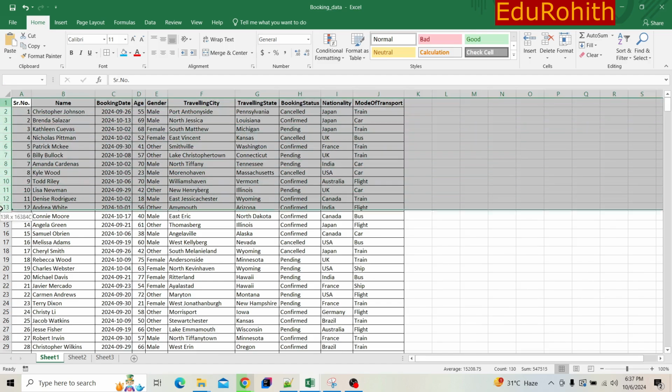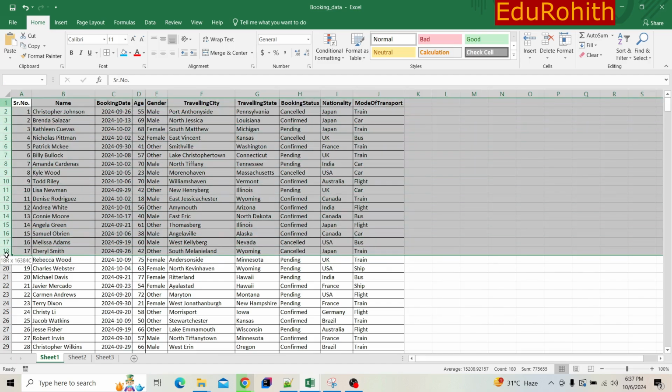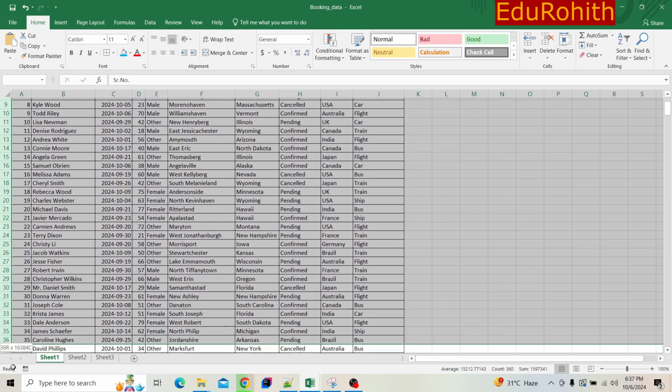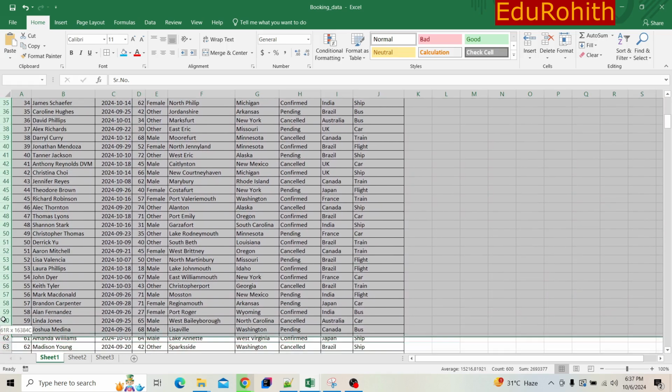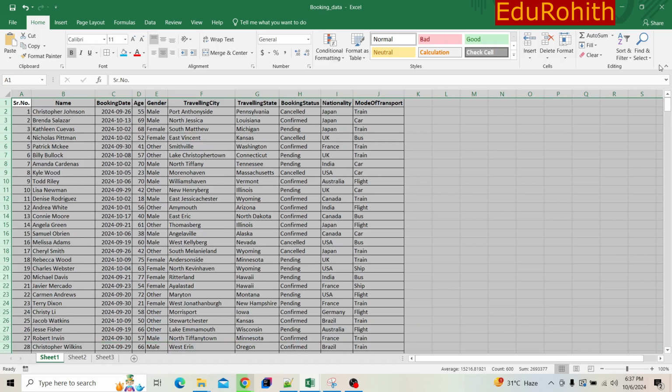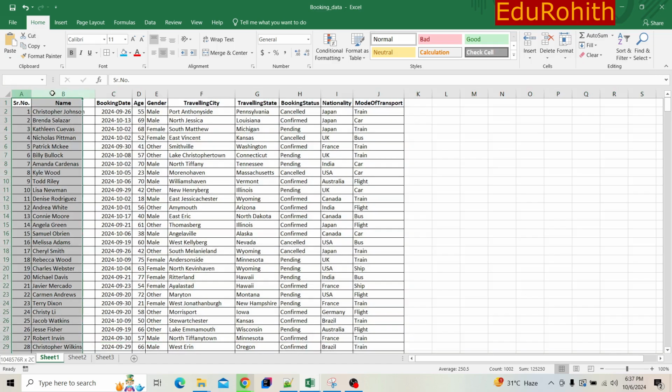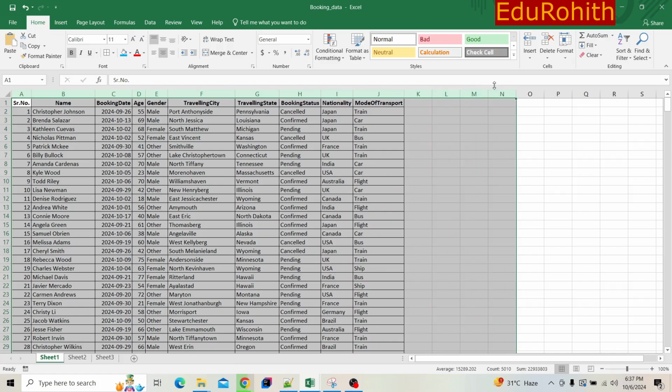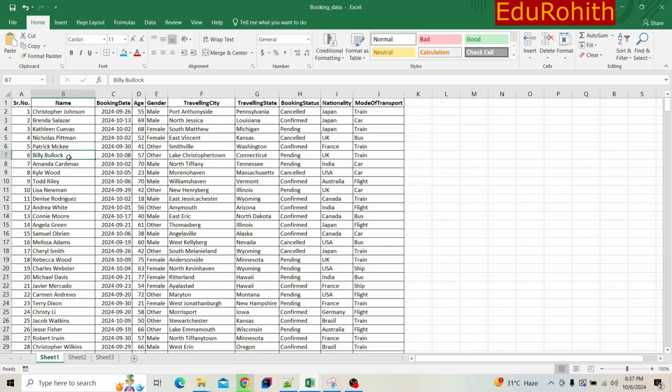These are the different rows we have: 1, 2, 3, 4, 5, 6, 7, 8, 9, 10, like that. These are the rows and these are the columns. Okay, so I hope you have got it clear. These are some basics of Excel.